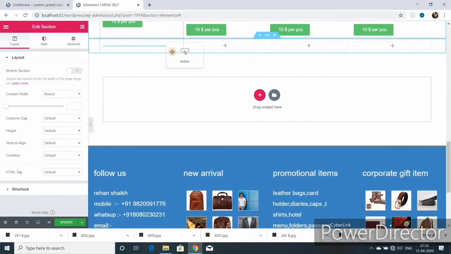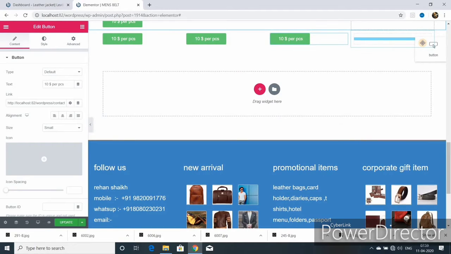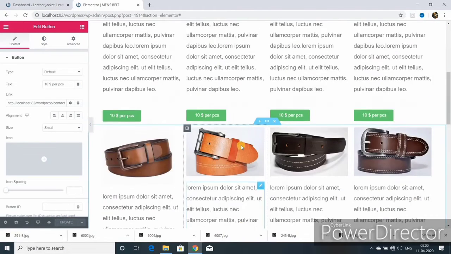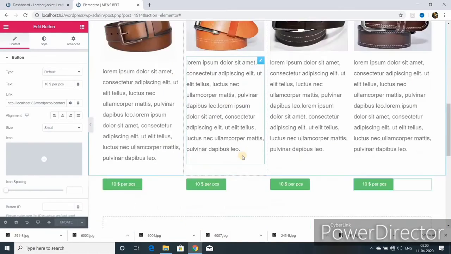Just hold for a time and drag it to the box or to the column, hold and drag it down, delete, click on update, and everything is fine. But I want to give some margin or padding over here, because these things are very close.